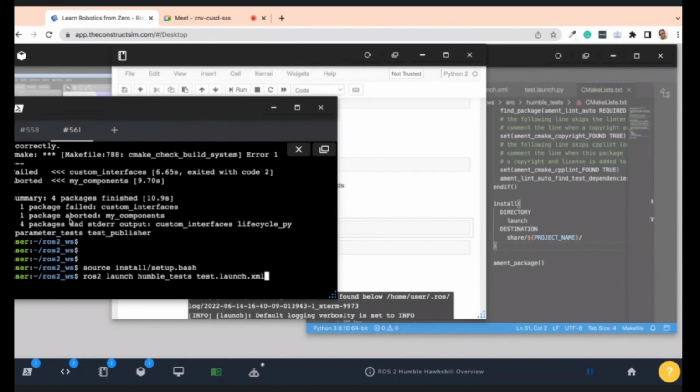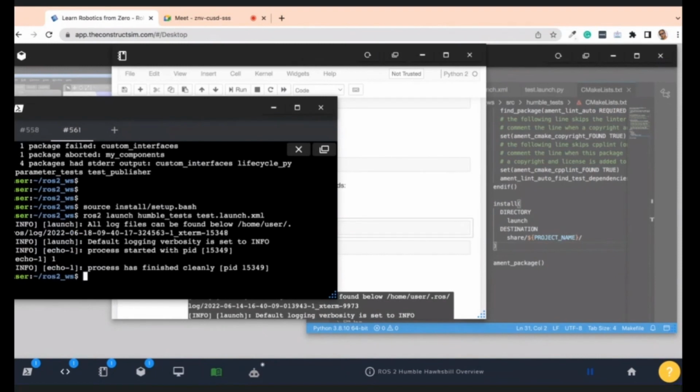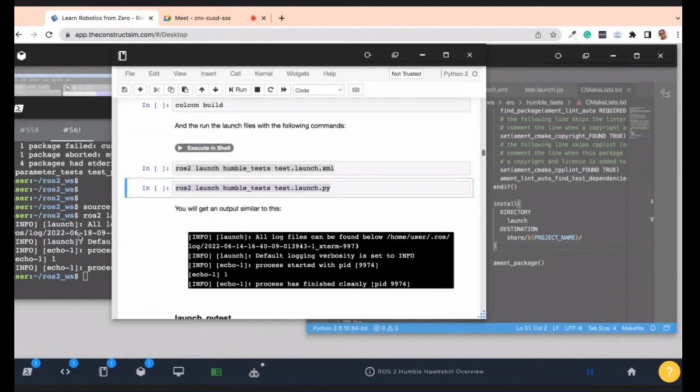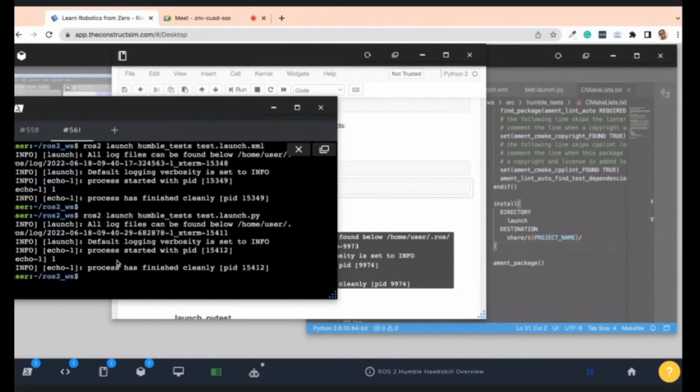So ros2 launch humble test launch XML. First we can run the XML version of the launch file, which is going to give us this output. We are going to see right now what this means, and we can also test the second one, which is going to give us exactly the same output. So what does this mean? What does this have to do with ROS2 Humble anyway?